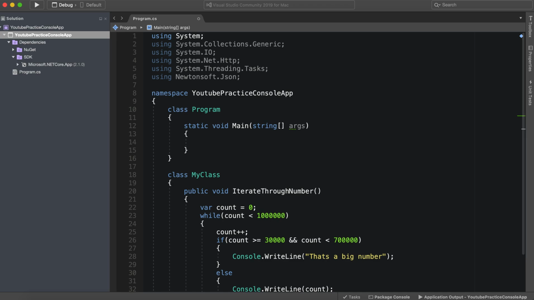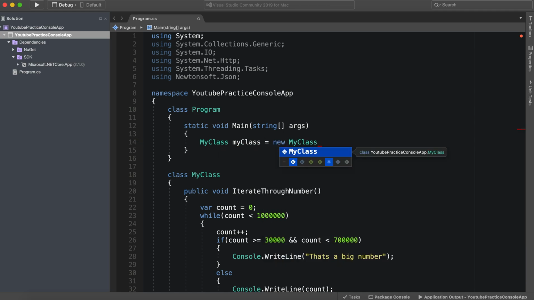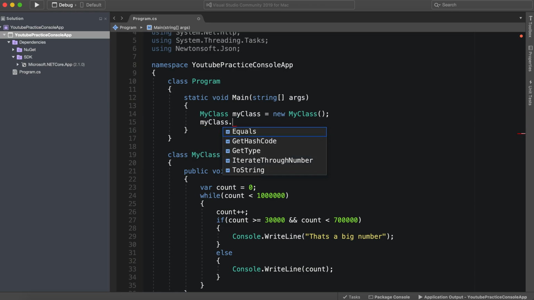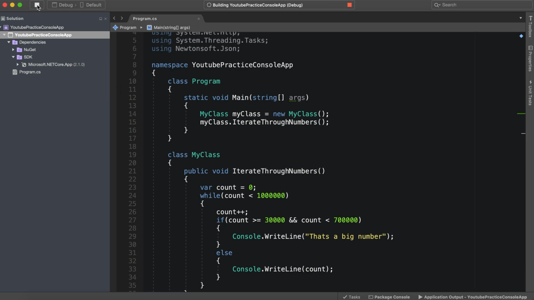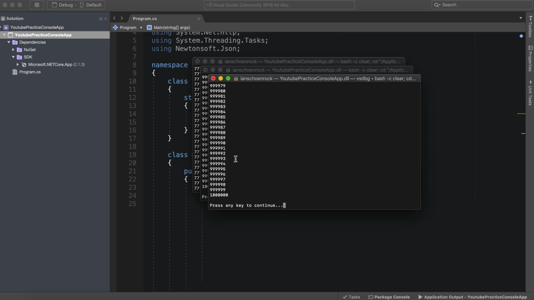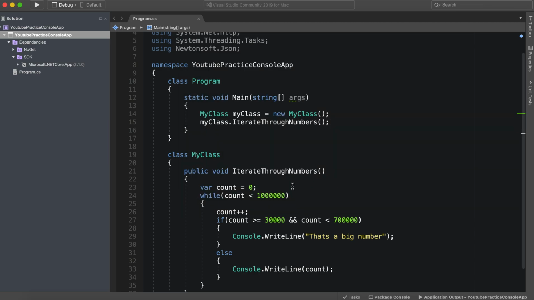So let's go ahead and see it. So let's go ahead and create a class object. My class equals new my class. All right. So again, this is without the delegate. We're seeing what happens and how essentially we're setting up the stage here. So iterate through numbers. All right. And then let's give it a shot. All right. So there you go. So it iterated through our numbers correctly. And we saw all of that.